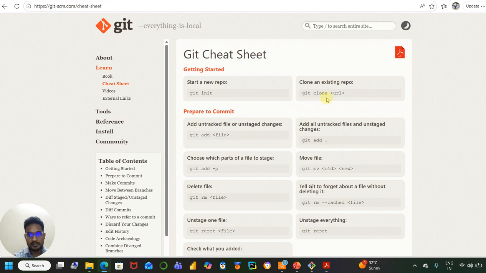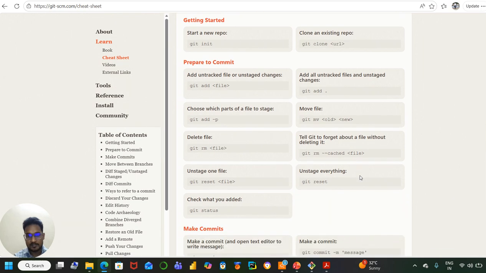Clone an existing repo: git clone URL. Add untracked files and unstaged changes: git add . Move a file: git mv old file to new file. To tell Git to forget about a file without deleting it: git rm --cached file name. Unstage everything: git reset.